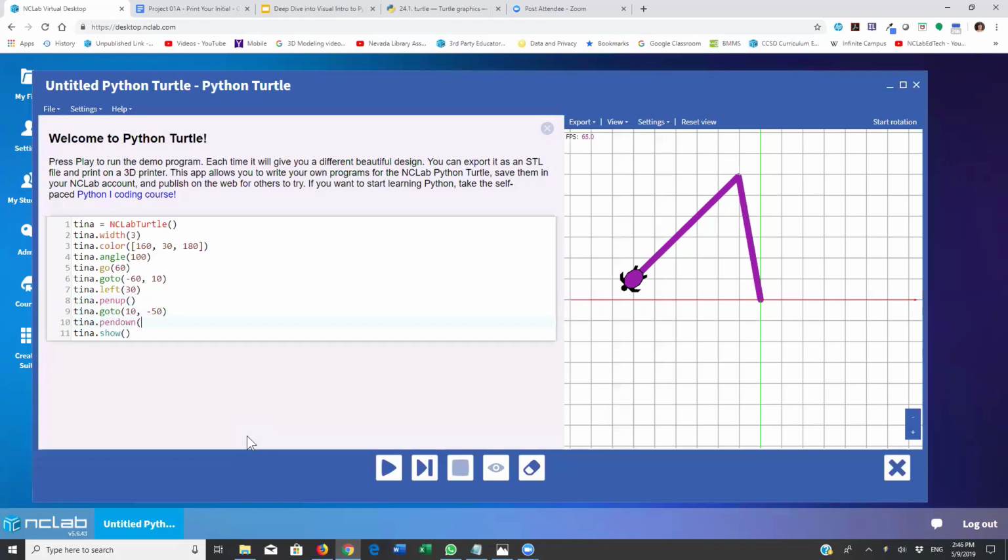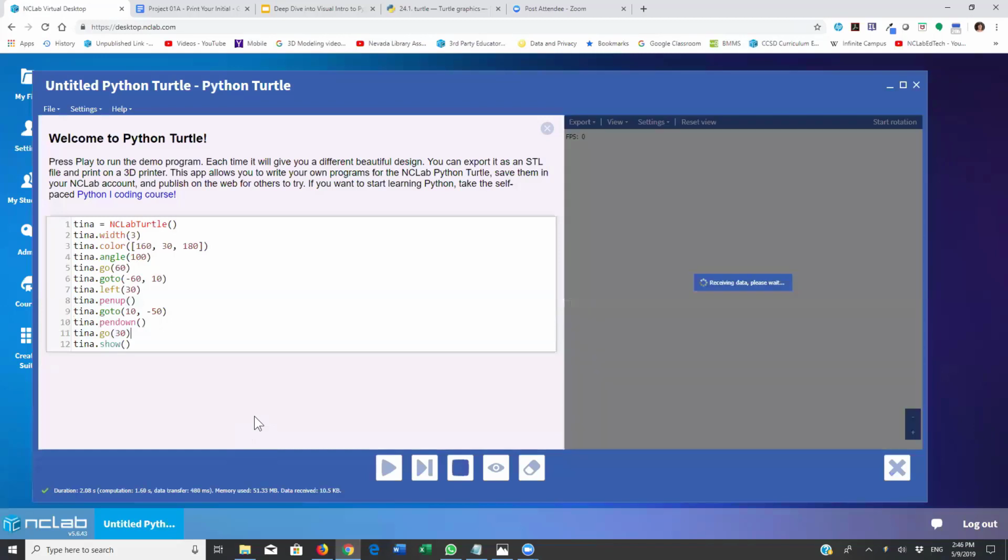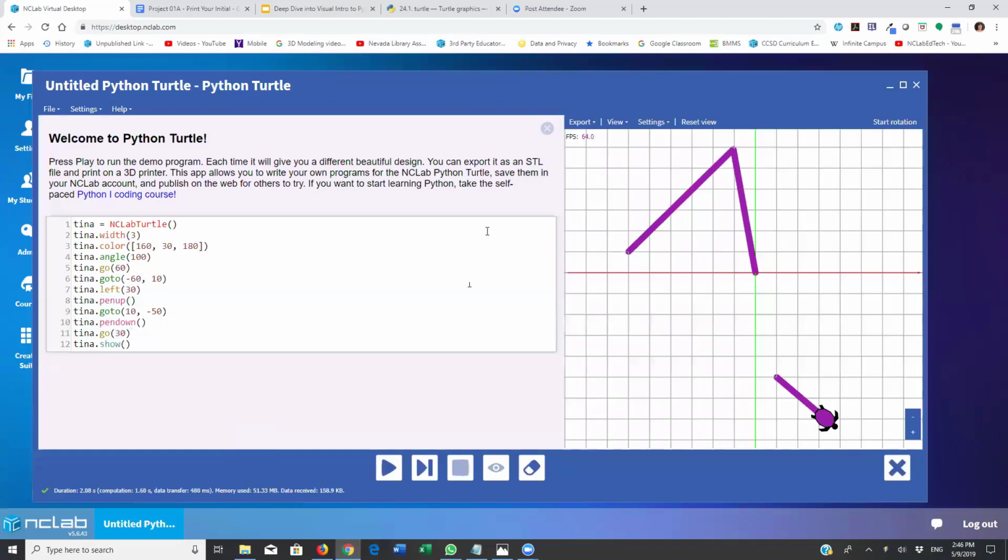And the words come from old-fashioned pen plotters, where they literally did lift the pen, and they moved the pen around on the plotter and put it back down again to start drawing again. So that's where the wording comes from. And pen down can be abbreviated as PD. And then I'm going to draw a line. So we'll go Tina, go, let's say, I don't know, 30. All right, let's see what happens. 30 must be my favorite number today. I used it 3 times. Oh, there it is. So there's the line I drew.